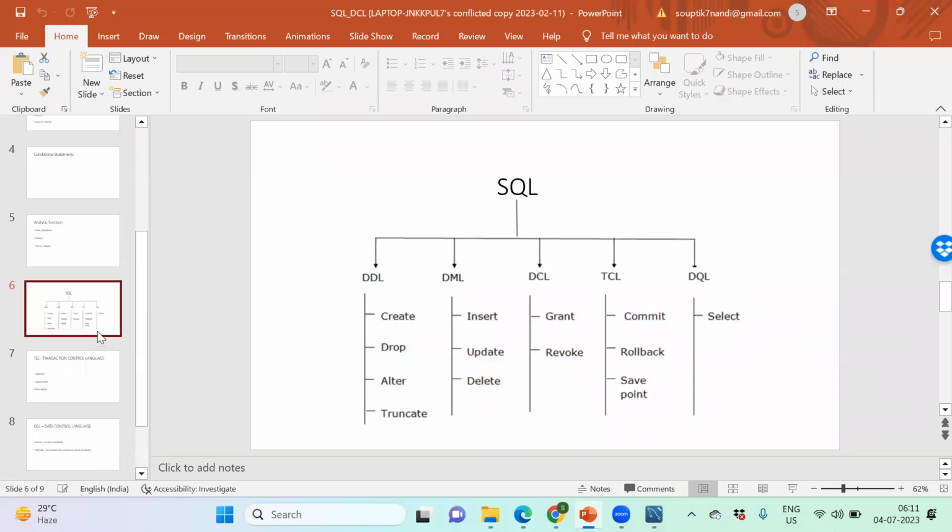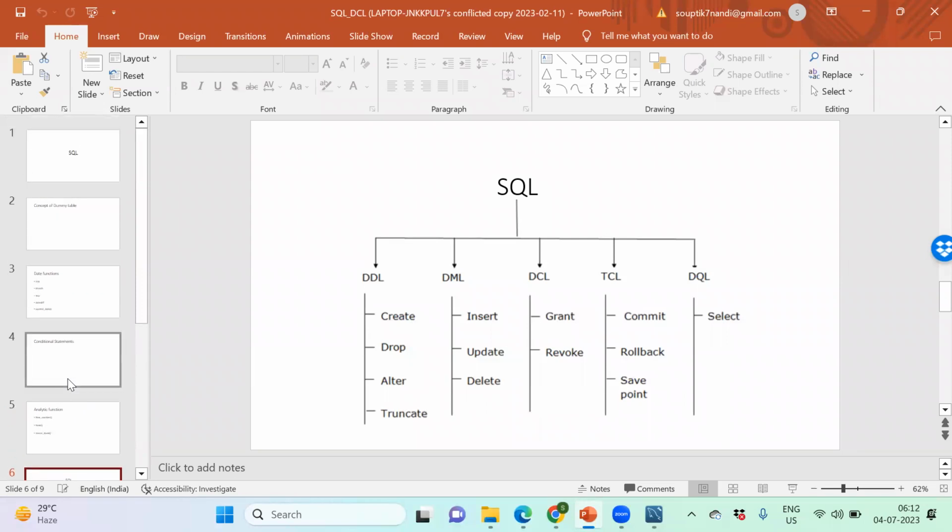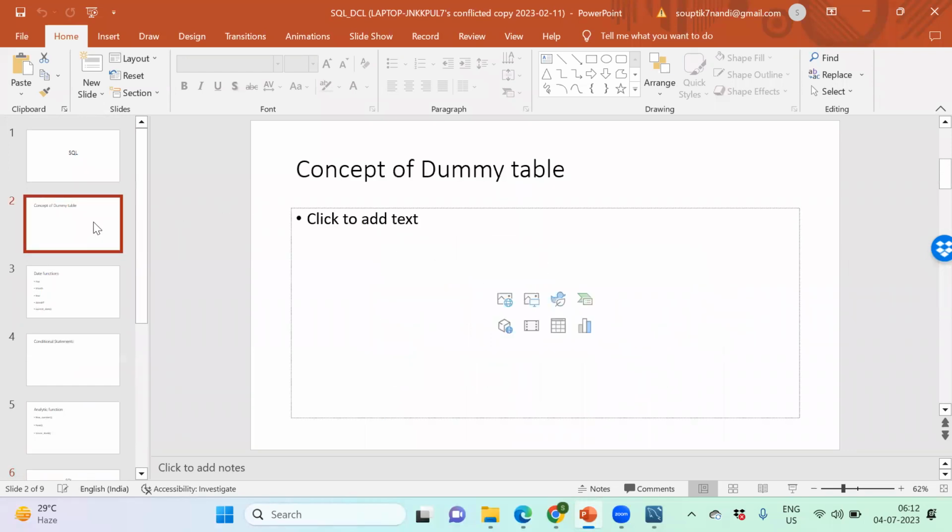Even today, I'll be covering some part of DQL, and then I'll go to DCL and TCL, and the entire SQL should be over for today. A few more topics should be left, which I'll cover by tomorrow. So this is the overall picture I tried to convey so that you can get some idea. I'll be continuing DQL today. The first topic we'll be learning is the concept of a dummy table.